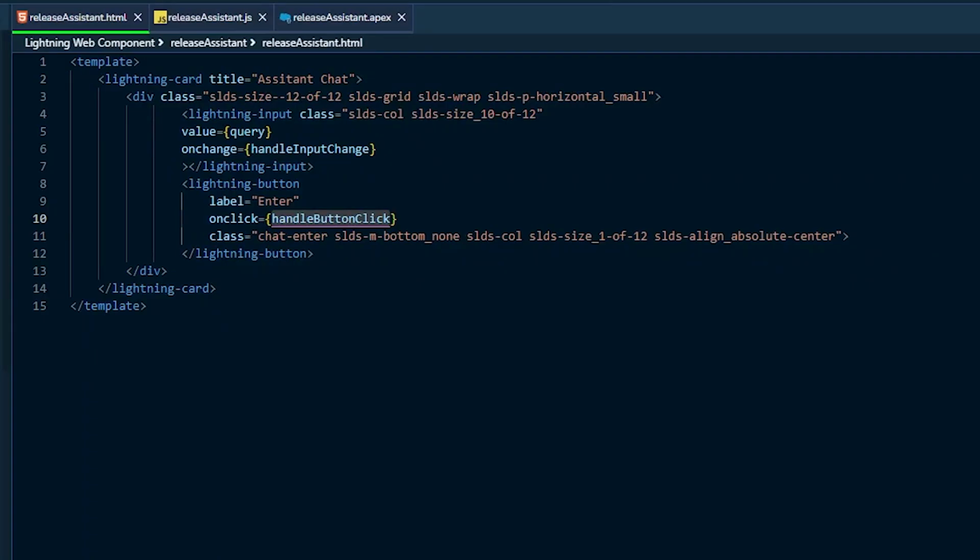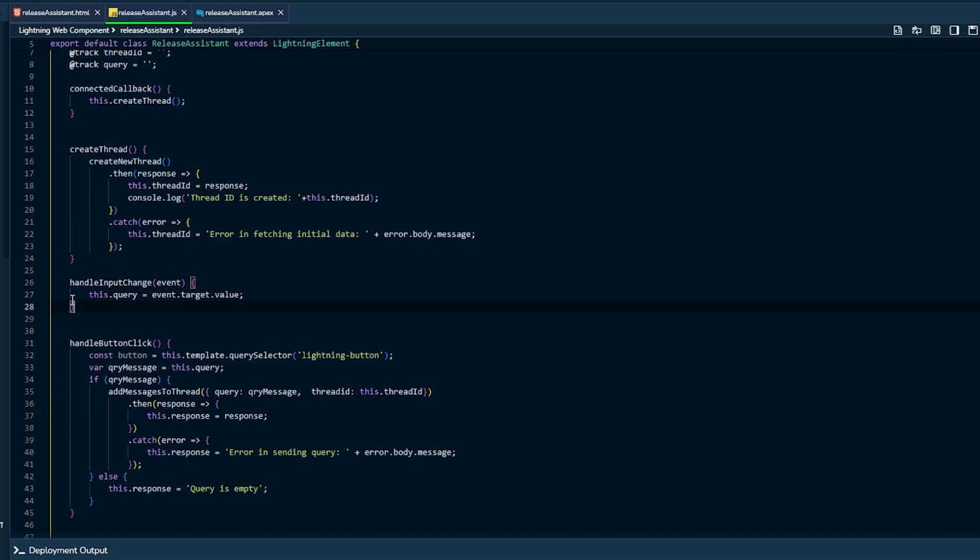Now as a thread is getting created, we need to add our messages to the thread. First, let's handle the inputs. This is the code which will handle our query and add it to the query variable. After that, we need to handle the button click. Once the button is clicked, we will call our Apex method that will hit the Assistant API endpoints, which will add messages to the thread. So we will pass our query and add the thread ID.